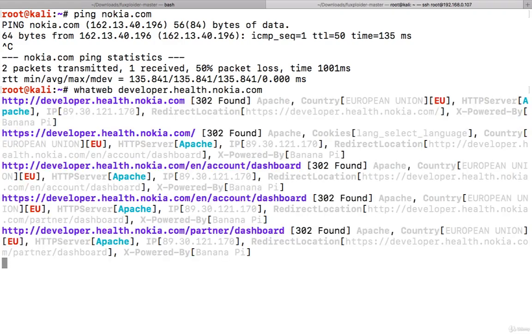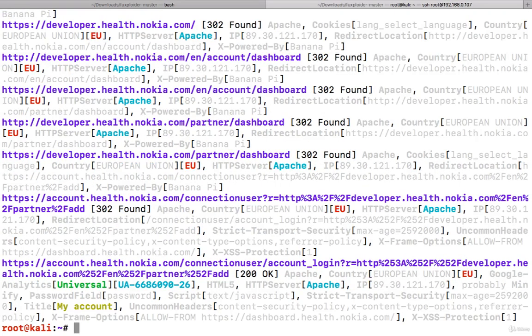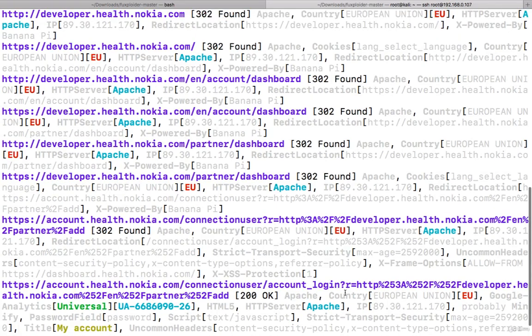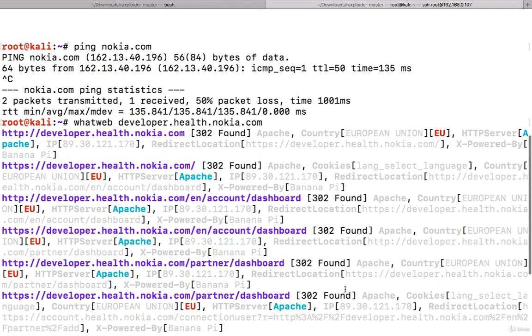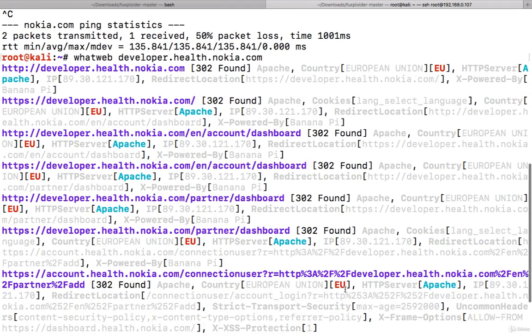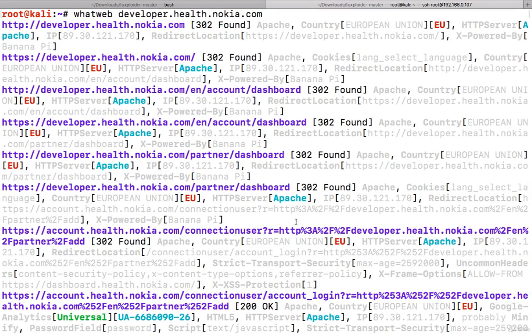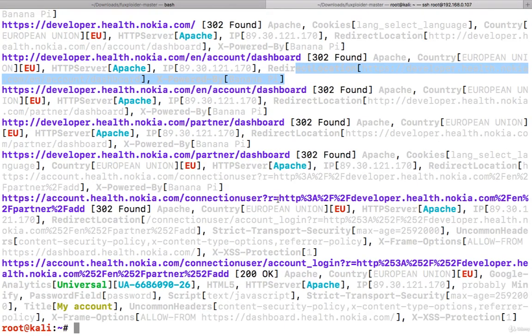So what are they using? Have you got any programming language? I haven't got which programming language they are using, but yes, X-Powered-By, see this X-Powered-By, they are using banana programming language. Oh my god, Banana PI, they are using Banana PI. Okay, so you have to look for X-Powered-By.